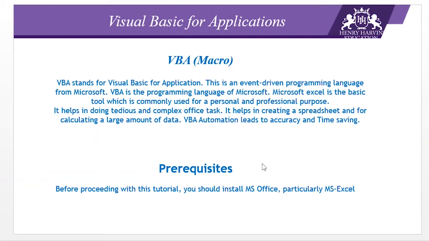So guys, by now we have covered almost everything a person should know in Excel. Now the time has come to automate the task. Visual Basics for Application is an event-driven language from Microsoft, the language of Microsoft. And Microsoft Excel is the basic tool commonly used for personal and professional purposes. This language helps in doing tedious and complex office tasks.